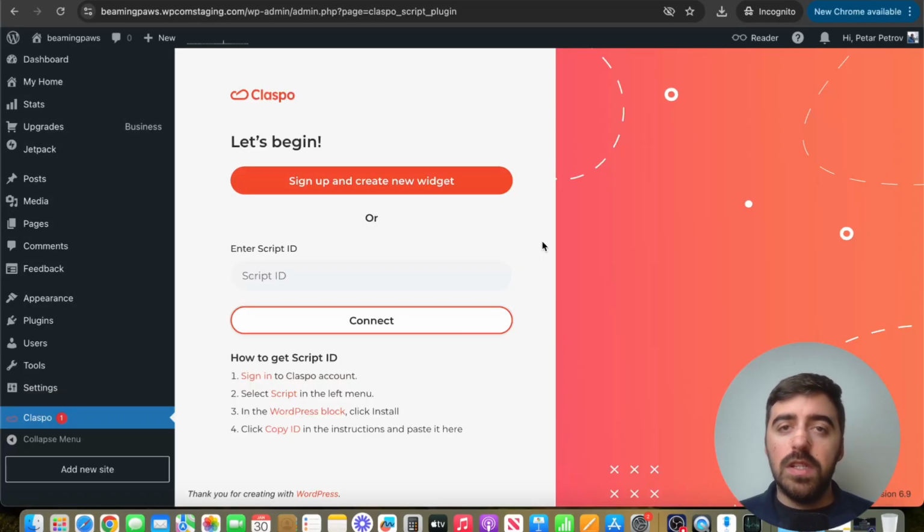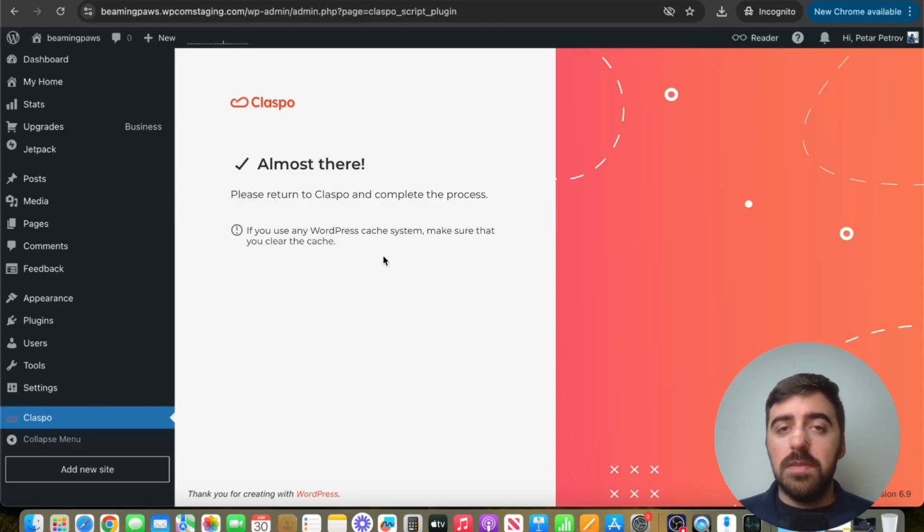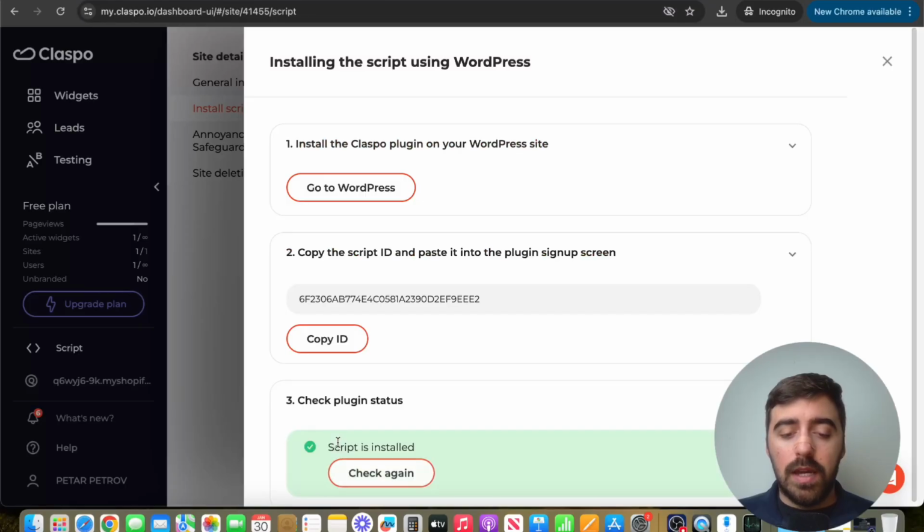Once your plugin has been installed, whether you've downloaded it from the marketplace or you've installed it manually, this is the page that you're going to see. Now, the first thing I want you to do here is simply click on the script ID field here and paste the script ID that we just copied previously from the Classpo platform, and then click on connect. Once you've done that, you will see this message. So now we can go back to Classpo and check if the script has been installed correctly. In step number 3, I want you to click on check, and it should be green. As you can see, it's all ready to go.